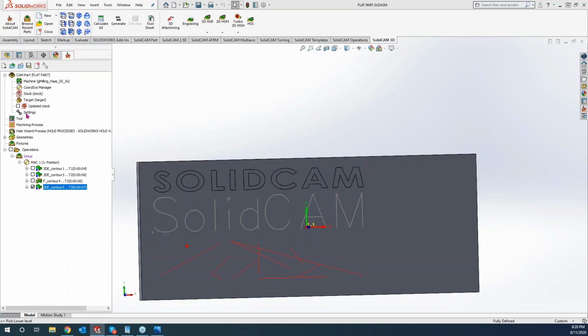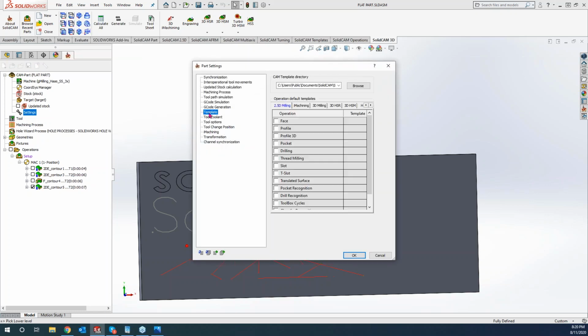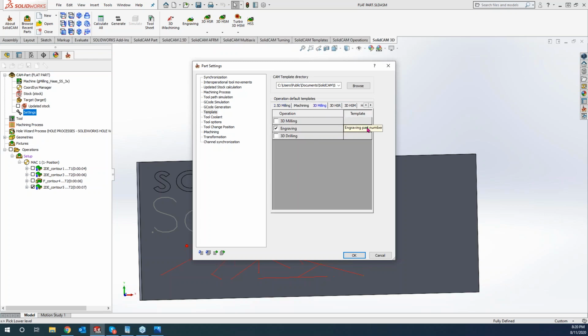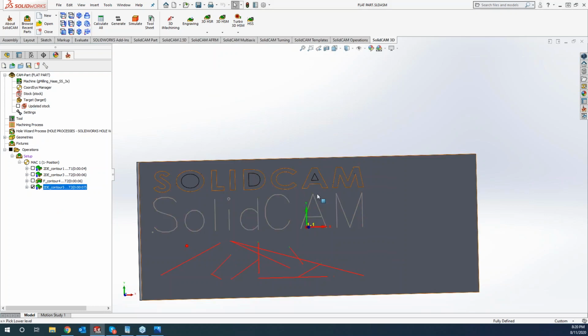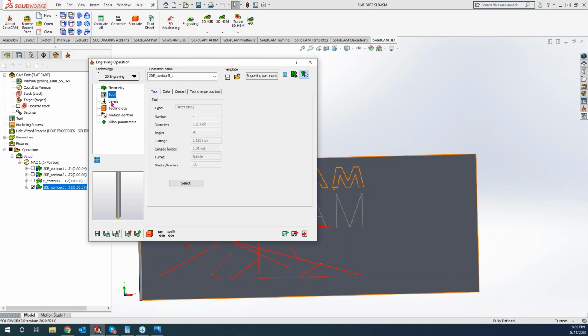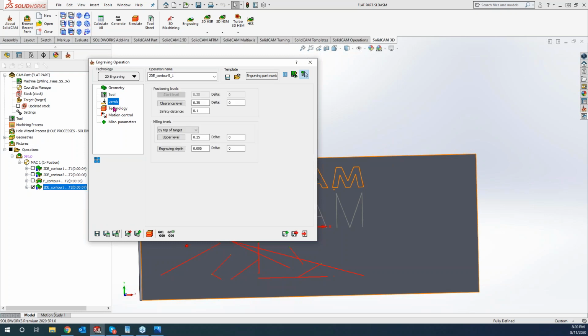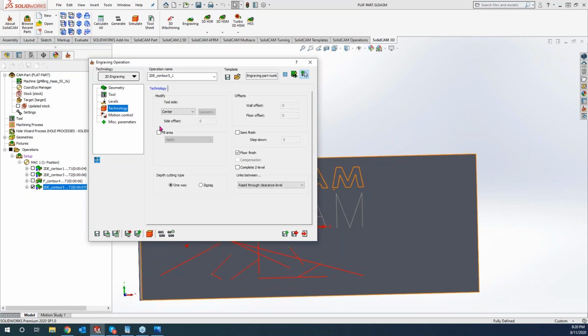And if I'm going forward, maybe on this particular job, I always want to use that template. So I can go right to my template and just got to find it here. 3D engraving. And you can see my template's already pulled up there. So engraving part number, hit OK. So now when I come in here and do a new engraving op, you can see it already has my tool, already has my levels predefined, and it has everything set to center.